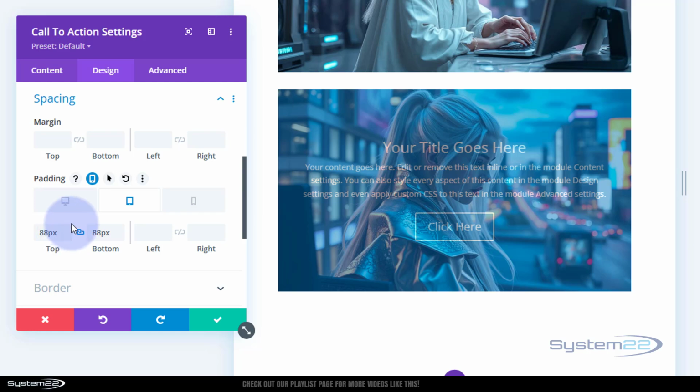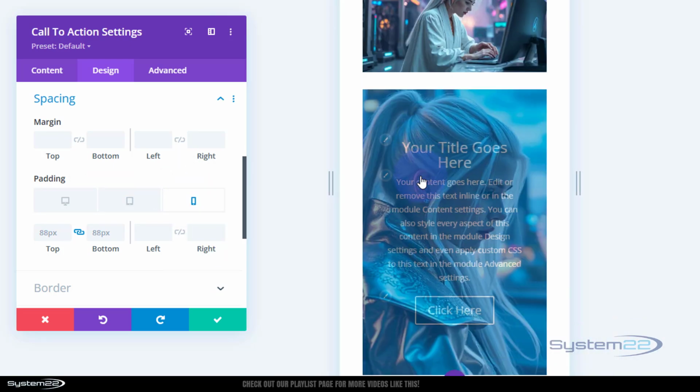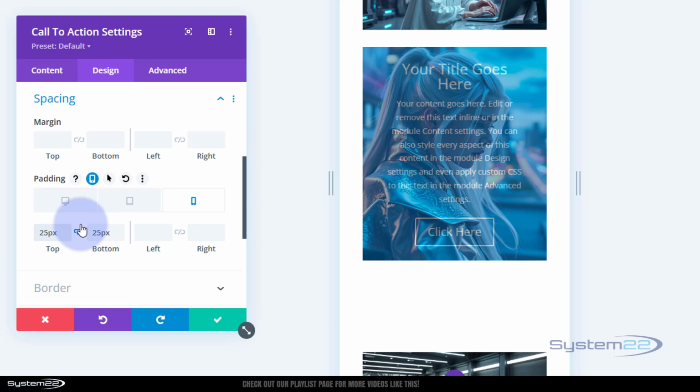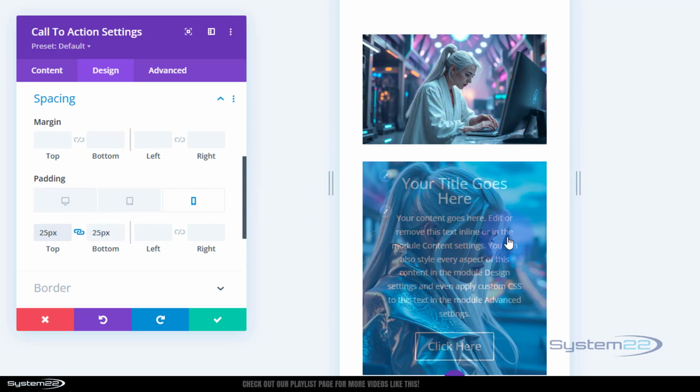On mobile, we're going to have a slight problem. Because if I go to mobile phone view now, you're going to see that our image is too tall there. Now, padding is not really going to help us. We don't want 88, that's for sure. Let's take it back down to perhaps 25 or something like that. Image is still too tall. We want it the same aspect ratio.